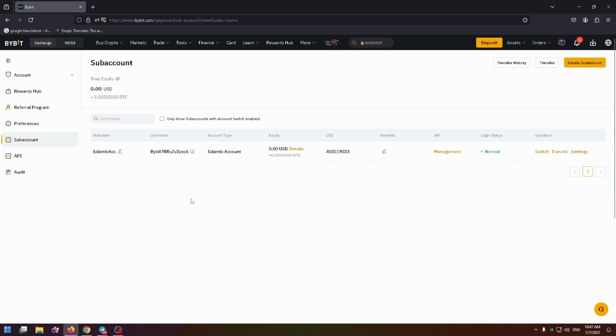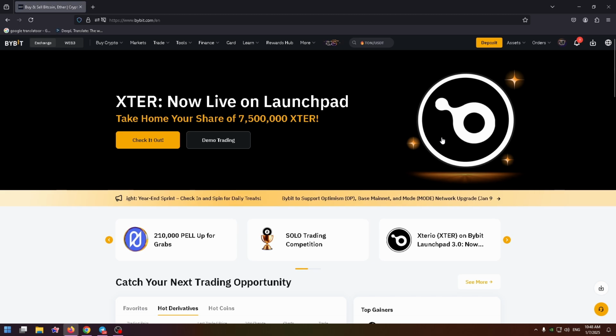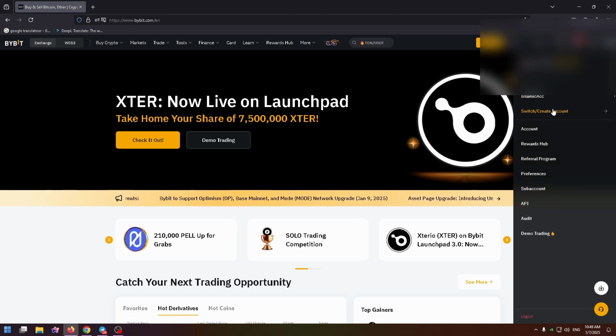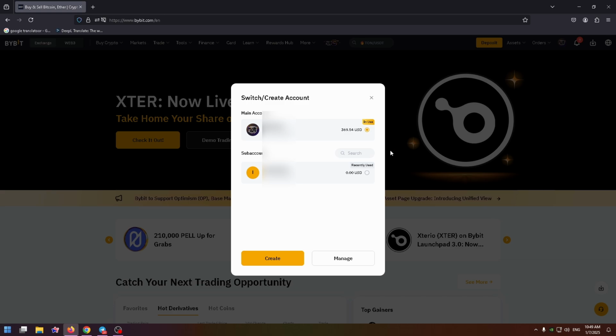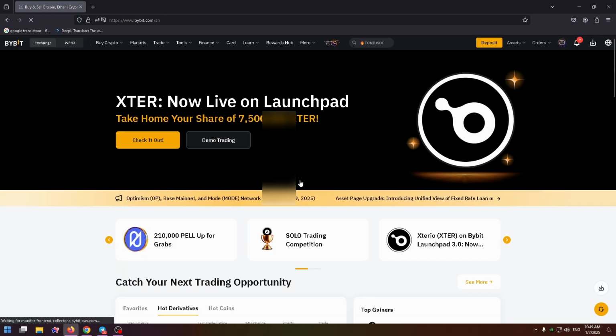So you can find your Islamic account in this tab, sub account. Just click on it and here you'll see it. And now to switch your account to the Islamic account, hover your mouse over your portfolio icon at the top right and click on switch or create account. And here select your sub account, Islamic account in my case.